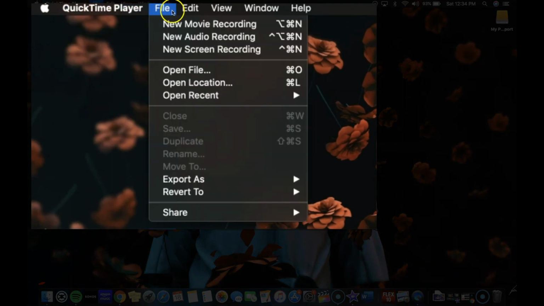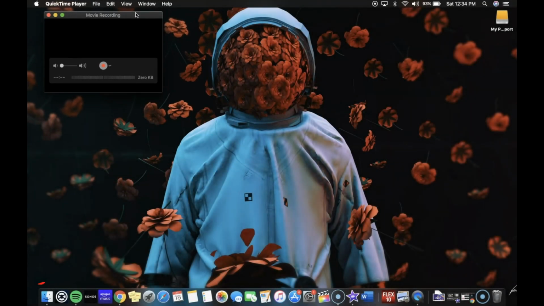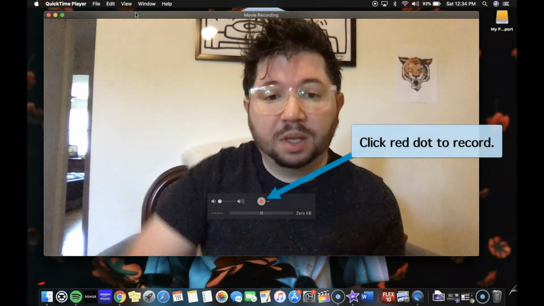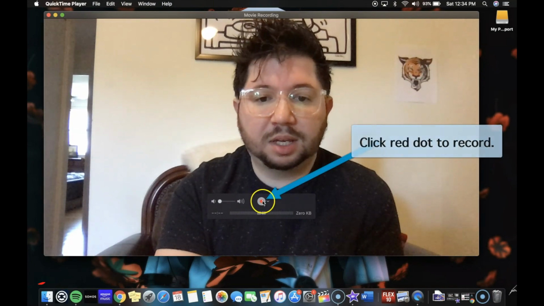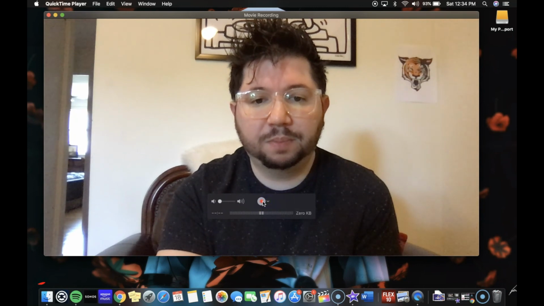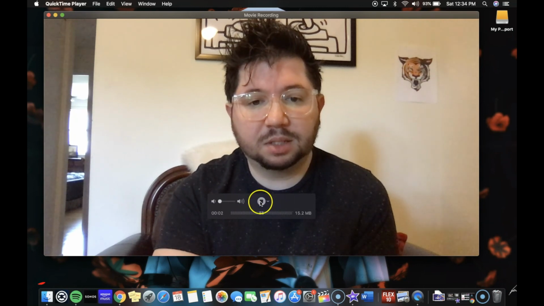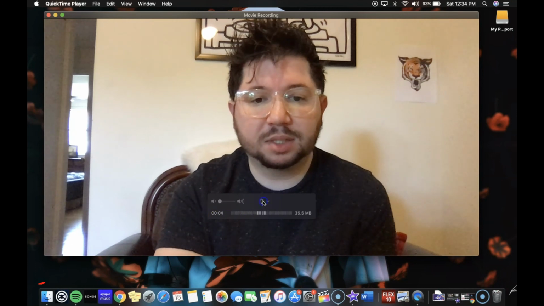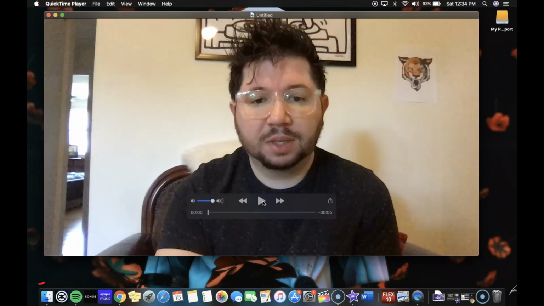The file menu contains three ways to make recordings. One is a new movie recording. You can also record audio, or you can record your screen if you plan on recording like a PowerPoint presentation or a Google Slides presentation. But if you click on new movie recording, it's going to launch your webcam. And there I am. Okay, so what I'll do is take a really quick video. So now I'm recording. Press stop. And now I can take that recording and save it.